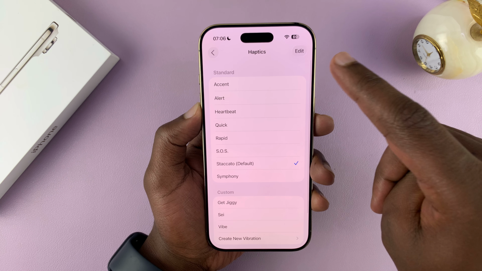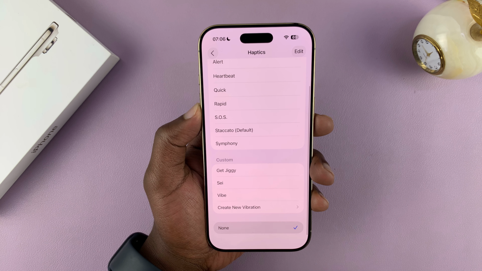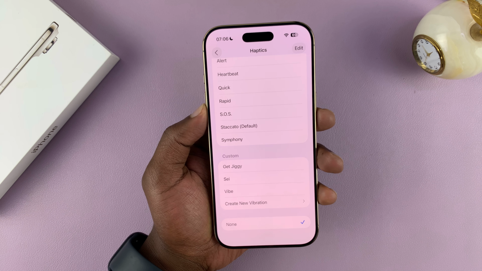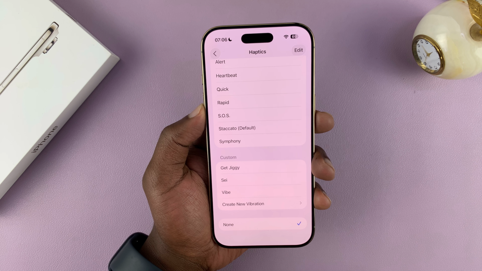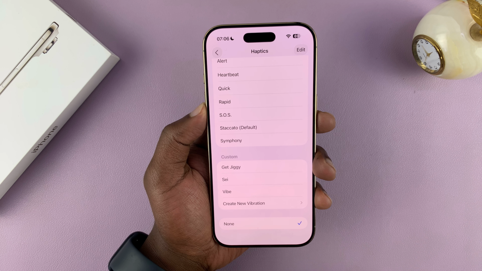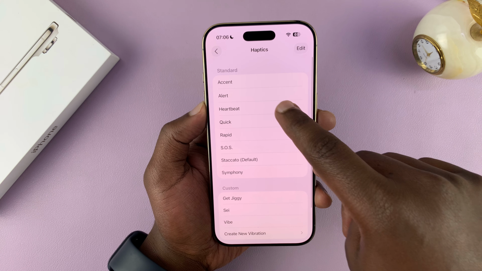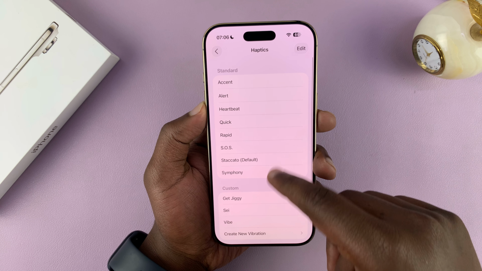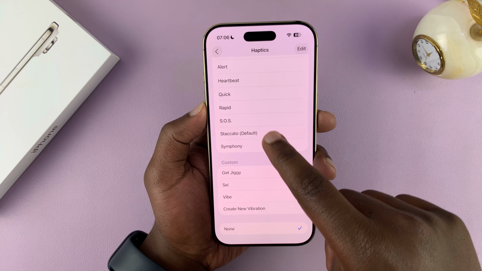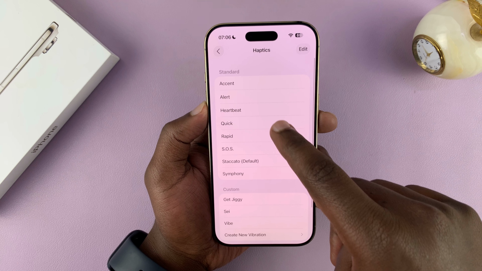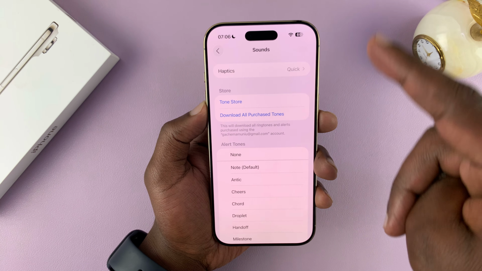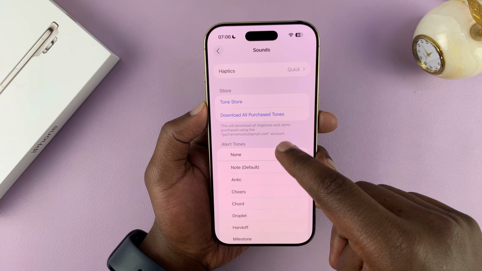So make sure that's not set to none, because if it's set to none like that, that means your phone will not vibrate when you get new messages, whether the tones are on or not. So you need to either set it on default, or you can choose something else. Okay, so you can choose one of these vibration patterns, or you can leave it at the default.